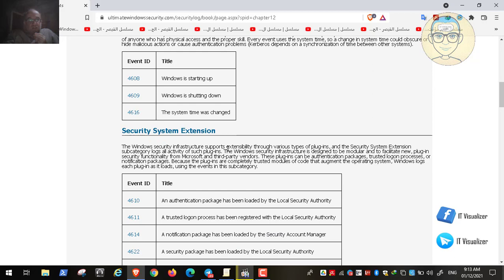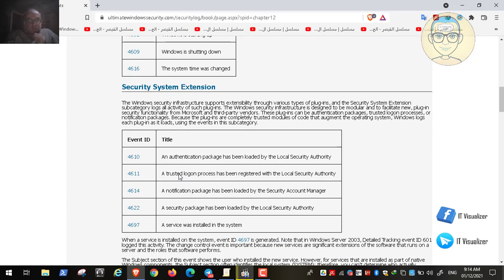Okay, the Windows infrastructure supports extensibility through various types of plugins, and the security system extensions subcategory logs all activity of such plugins. What are these plugins? Okay, the security infrastructure is designed to be modular and to facilitate new plugin security functionality from Microsoft and third-party vendors. These plugins can be authentication packages, trusted logon processes, or notification packages. Because the plugins are completely trusted modules, Windows logs each plugin. I don't know actually. Let's see one of the events.